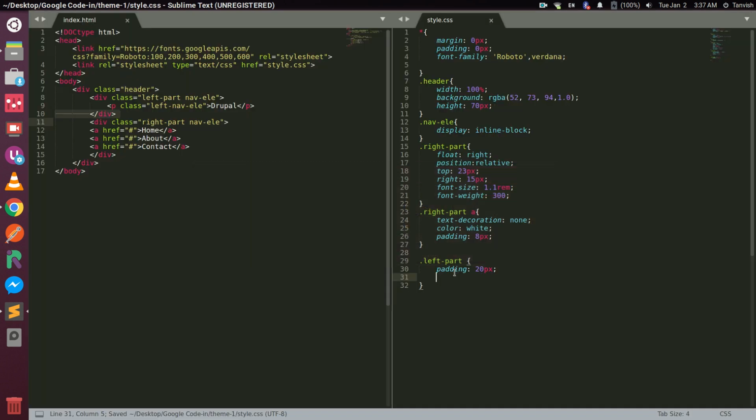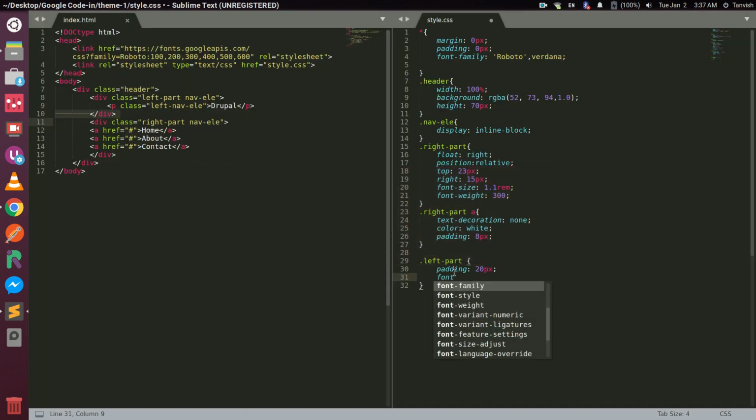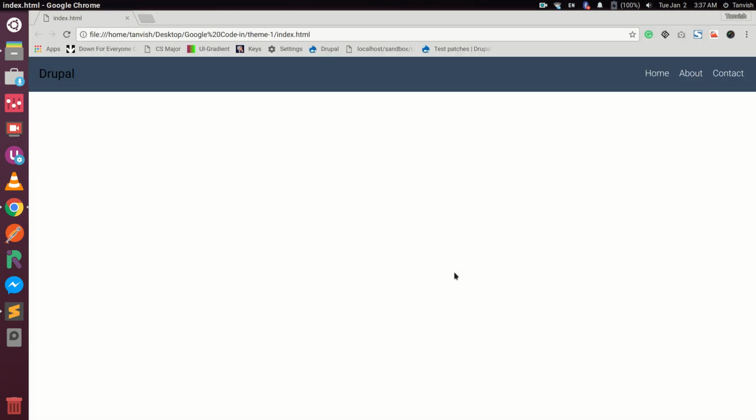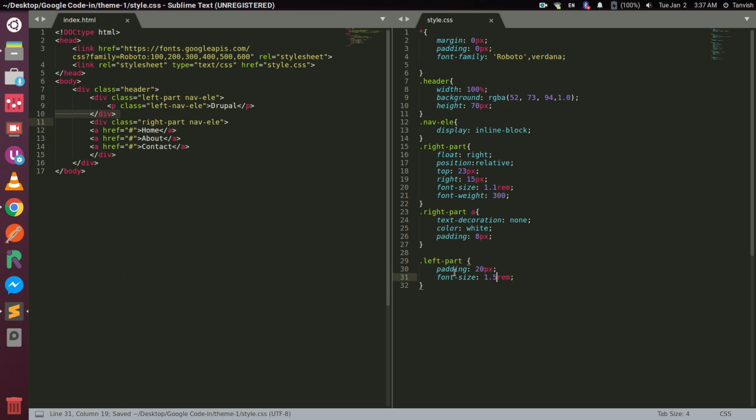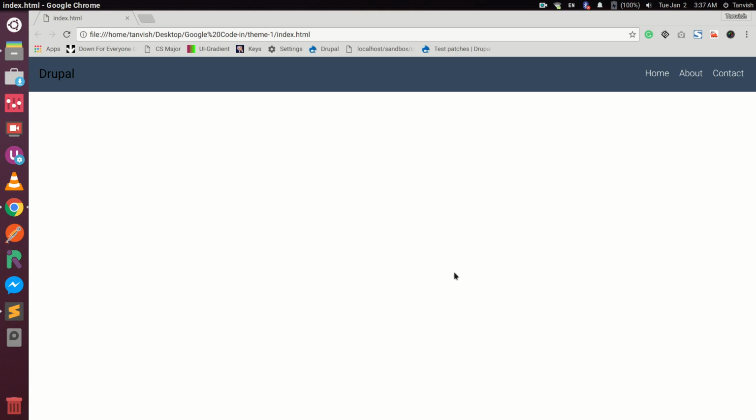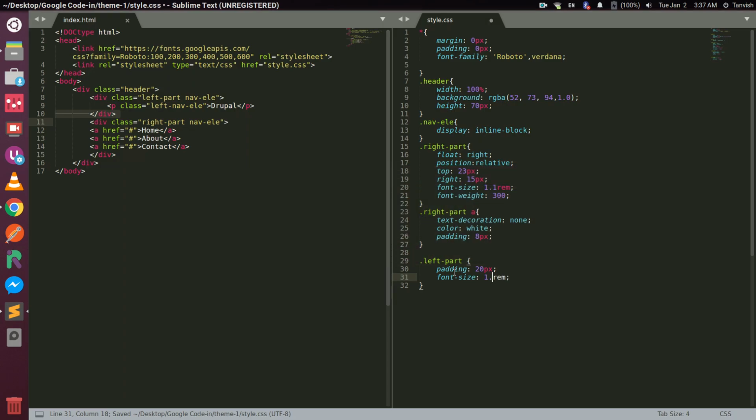I think, yeah, let's give it a font size of 1.5 rem. I think it could do more than that. It's after all the heading. Let's just give it a font size of 2 rem and let's give it a position relative and top 10px and left 10px.